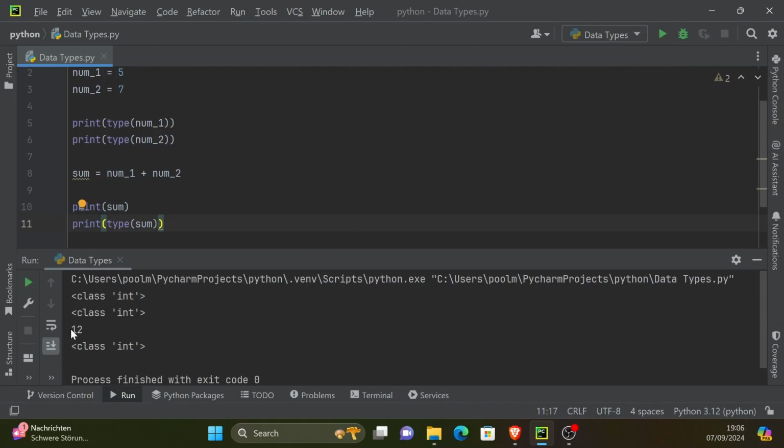Also, since we have added an integer to an integer, the resulting variable is also an integer. However, when the 2 data types differ from each other, it's different. I will discuss that in the floats section.